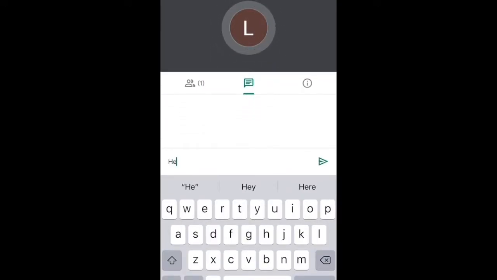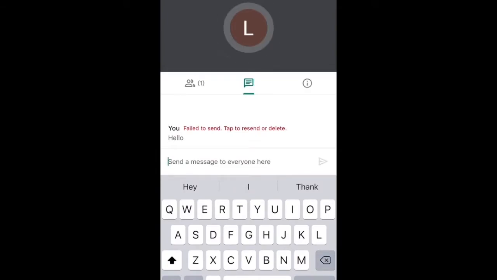Now, you can go ahead and click this here, and you can send messages. Now, the messages won't work right now because there's no one to send them to. So I'll click hello, and it's going to say failed because I'm the only one here.